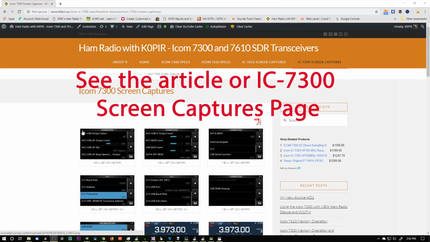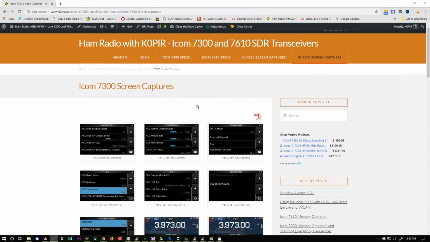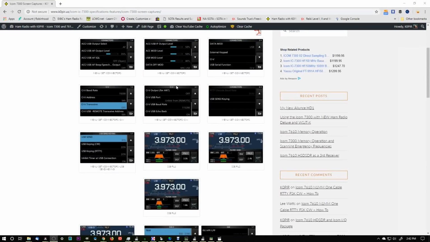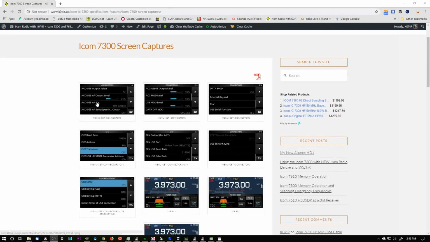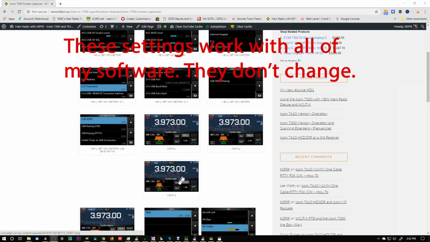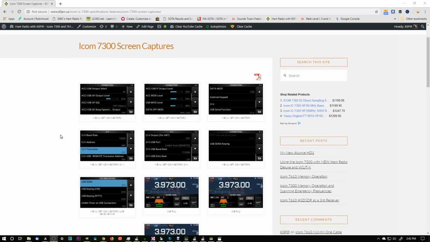And let's not forget to set up the Icom 7300. Go over to my website and look at the screen captures page or the article that I've done for this. And you'll want to set your radio up like this. I have a lot of screen captures, but the ones for this video are the first seven. These three, and this one. The rest of them, you don't have to really go through. We just want to get connected to Ham Radio Deluxe. So I'll put the link below.